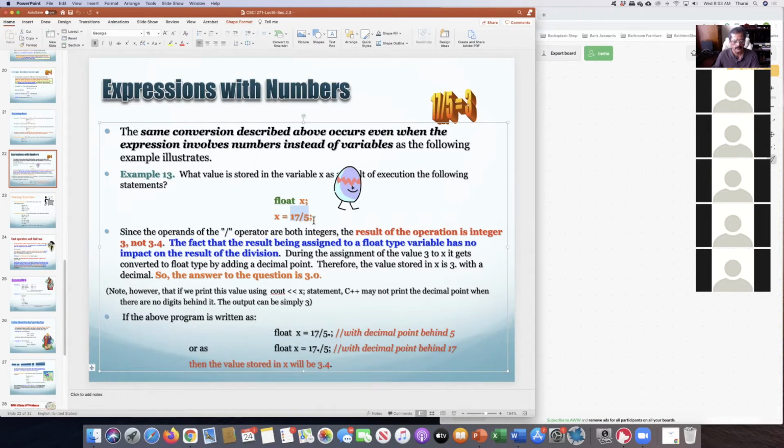Is it integer by integer or float by float? That division itself has operands that are integers, and that's what matters. So this will produce an integer number, and then when you assign it to a float type variable, it'll be converted to float. So the answer will have a decimal point, but that doesn't mean you have the correct answer. This statement will have a wrong value stored in X because you're dividing integer by integer.